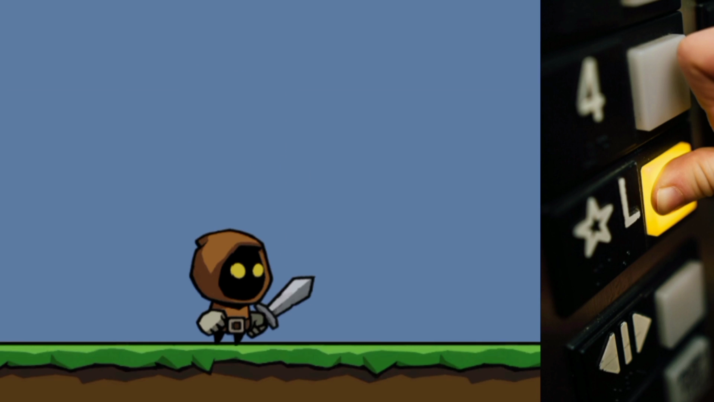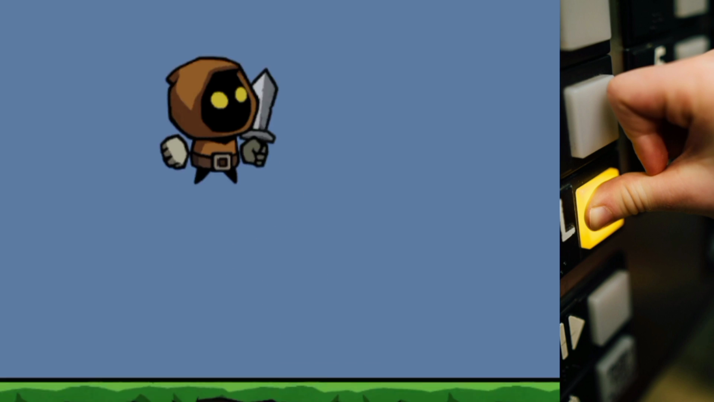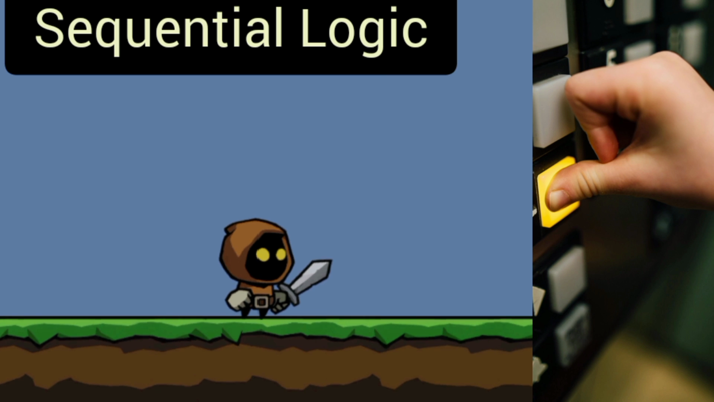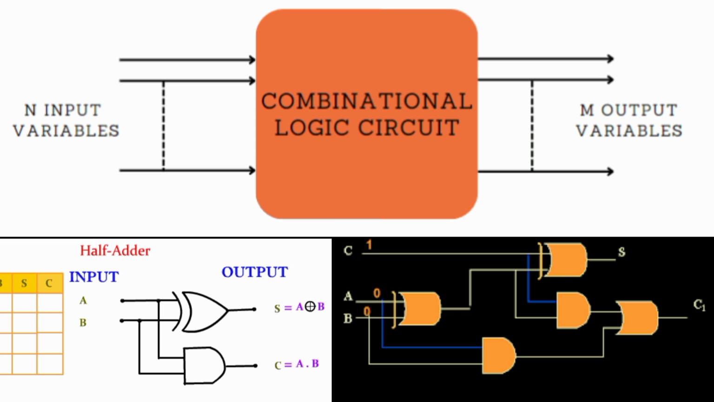Imagine you are playing a video game where pressing a button once makes your player jump, not continuously, just one jump. How does the system remember you already pressed that button? That's where sequential logic comes in. Sequential logic is how digital systems remember things, unlike simple logic circuits that only care about what's happening now.